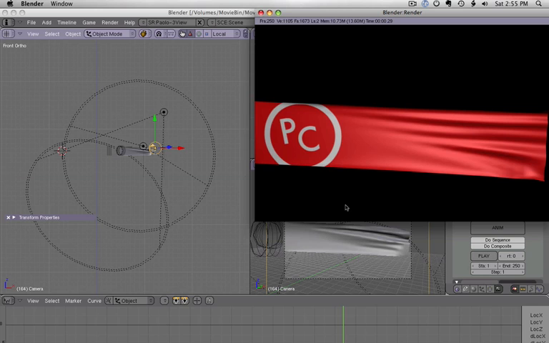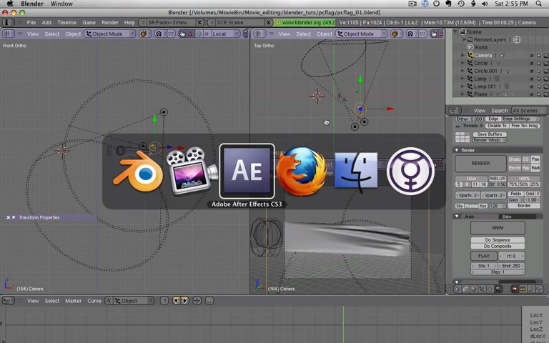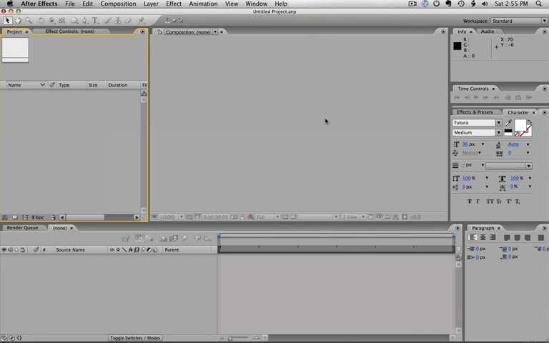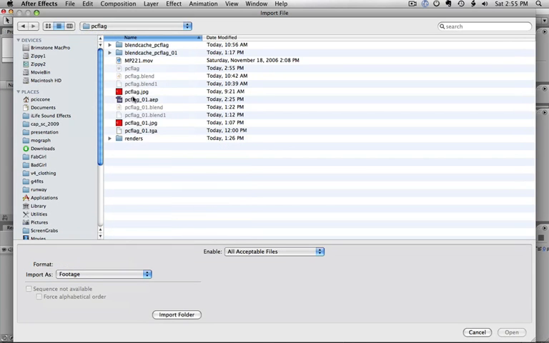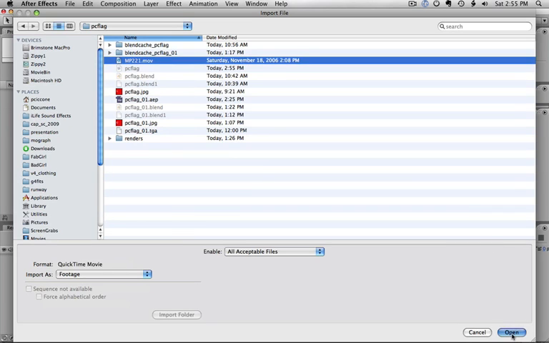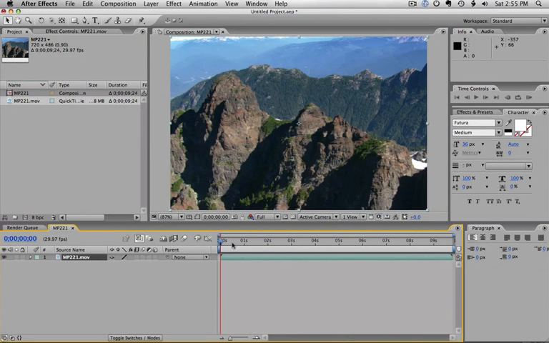Okay, so our render is finished, so we can close this window and switch to After Effects and see how we use this with real footage. First of all, let me import a clip. This is from Artbeats. A nice aerial shot of Canadian mountains. All right, beautiful. And let's add our lower third.